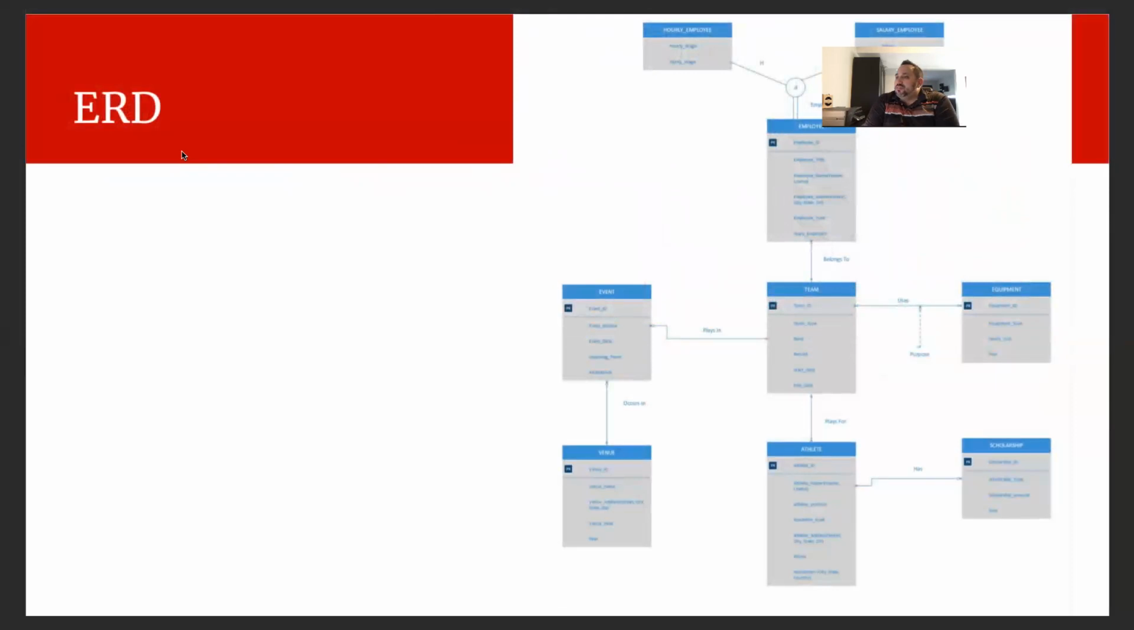So here's our entity relationship diagram. You can see we have the employee, the team, events, venue, athlete, scholarship, equipment. While we didn't get everything built out as far as website functionality, on the back end, the database side was built out.